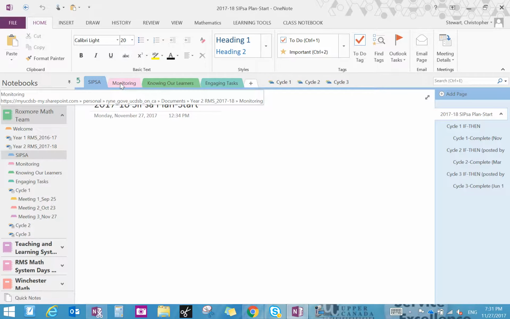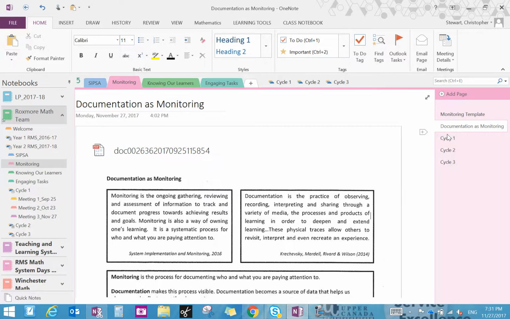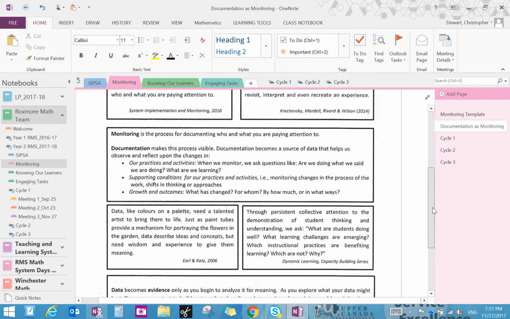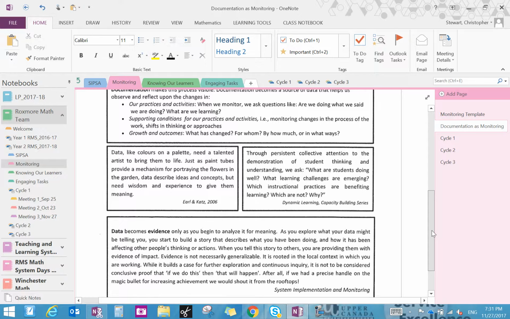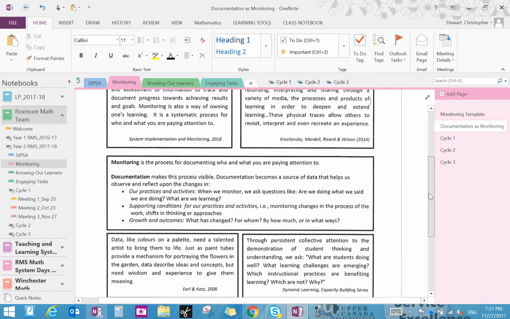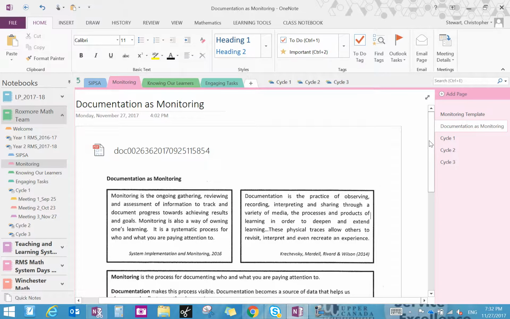Next to that is the monitoring tab, and of course monitoring is essential to knowing if we're having an impact. Under this particular tab I've put in our teacher monitoring template for our focus students. I've also put in a little backgrounder, a compilation of research drawn from a lot of monographs and books as to what is meant by monitoring, what is meant by documentation, and how documentation is seen as monitoring.